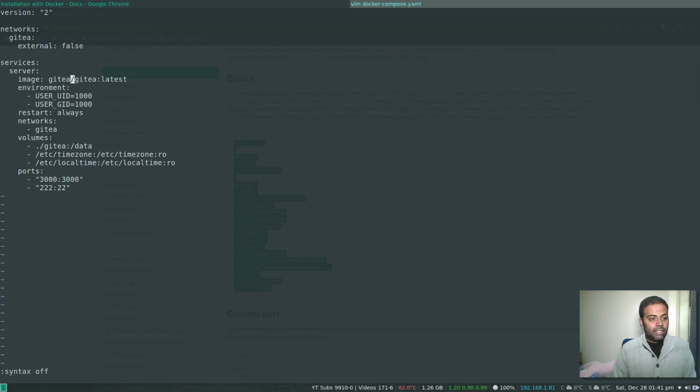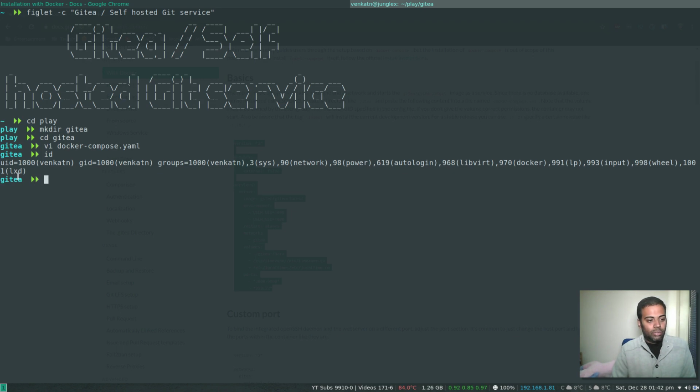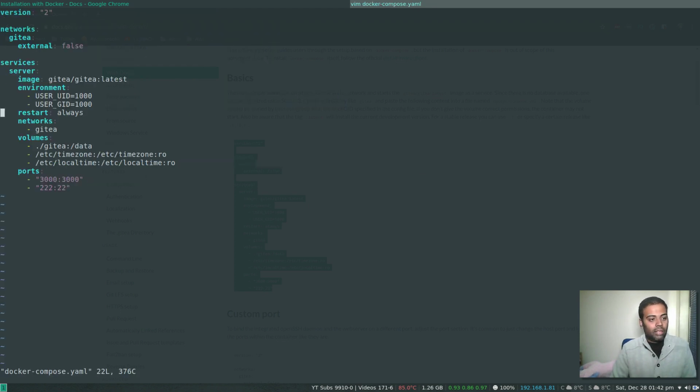Okay, so image is Gitea, and we're using the latest version. If you want to pin to a specific version, you can use the specific version. And environment user ID, so it will run inside the container as the user ID 1000. So if I show my ID, my ID is 1000, so inside the container it will run as my user ID, so it will have access to any directories that I will be mounting in the Docker compose file. Okay, so restart always, and we're using the Gitea network which we've defined here.